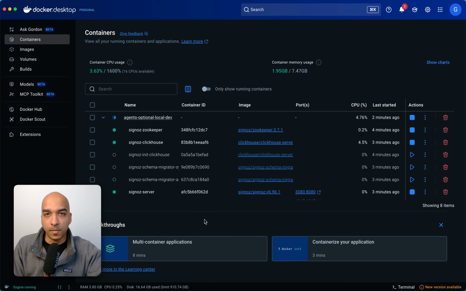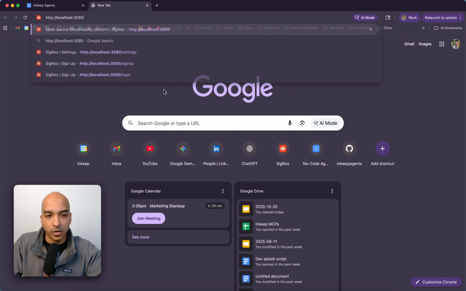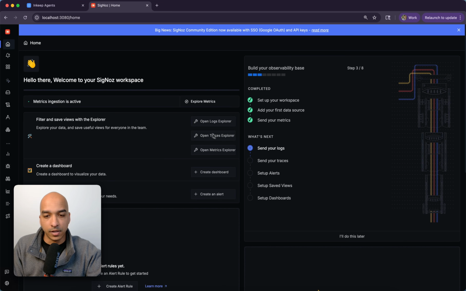One of the services spun up is the SigNoz front end, which you can visit at port 3080. So if I open a new tab here and go to localhost 3080, I can see that there is a SigNoz front end for me to consume.